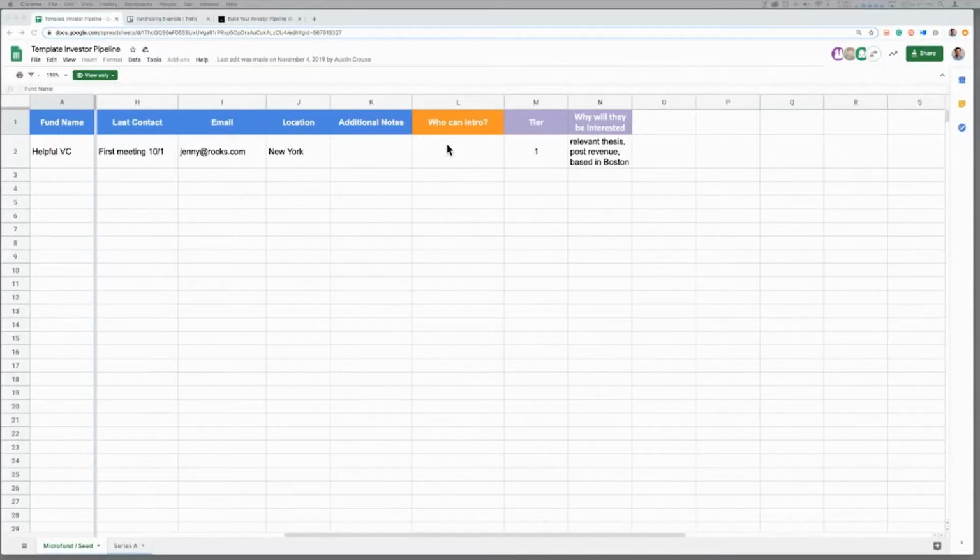Now, when you start collaborating, this field is really important here: who can introduce you. One of the ways that is really powerful with a spreadsheet like this, again, as I said, collaborating with your network, your trusted handful of advisors, is to walk them through this spreadsheet or share it with them and ask them, who on this list can you help me with an introduction?